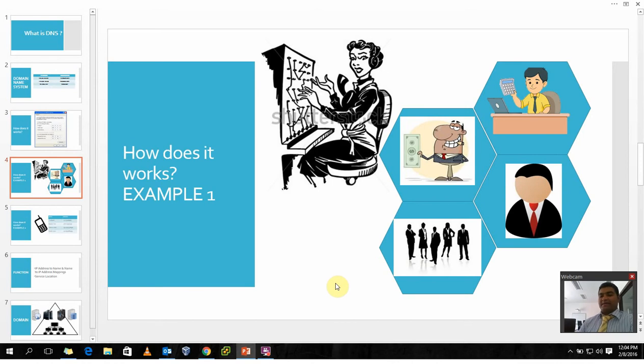Now let's see with an example how the DNS service actually works. If you remember, there is a telephone operator in your office. What does a telephone operator do? His job is that when somebody calls your company number, it comes to the switchboard, or if you are calling outside people, you first call the switchboard and tell them to please connect you with this specific person. Exactly the DNS server does the same job.